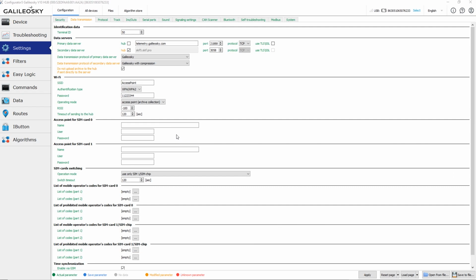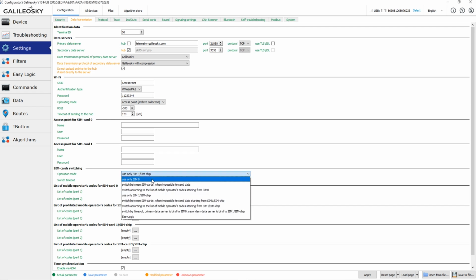Most Galileosky trackers allow you to install two SIM cards, but all devices are equipped with a single GSM unit. It means that only one SIM card can be active at the same time. For each SIM card, you usually need to set APN settings, which should be provided by your GSM operator, and also set the way the device works with the SIM card or SIM cards. You can set the device to work with only one of the SIM slots or switch between SIM cards in case it's impossible to send the data to the server with the currently active SIM card.